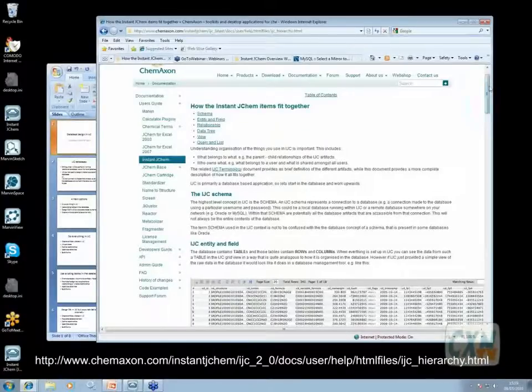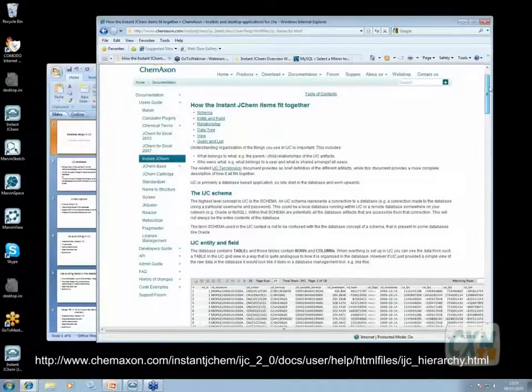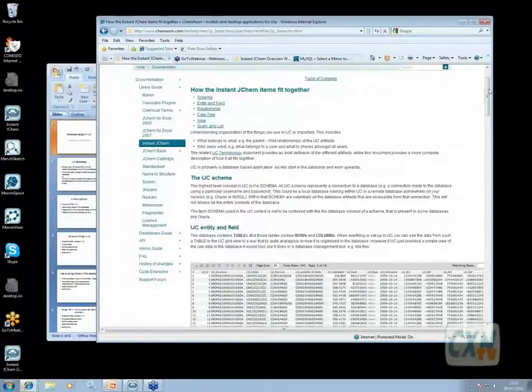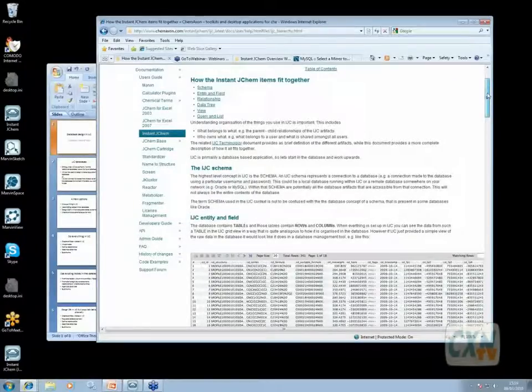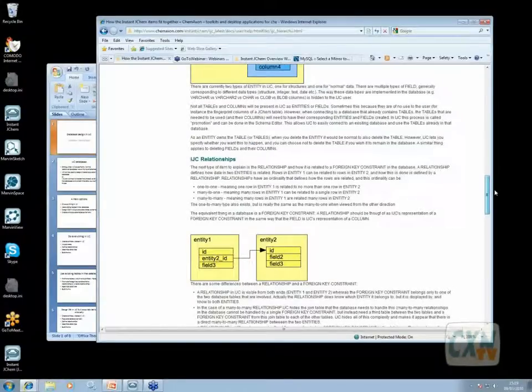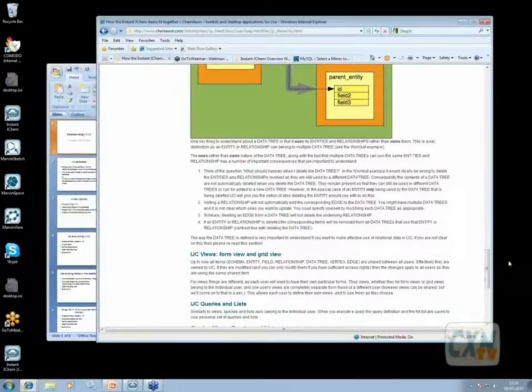So I won't go into this page in detail, but I do point you to it. If you are wanting to do any sort of serious database design in Instant JChem, then it's very much worth looking through this page in detail and really getting a good understanding of it. It goes through the basic process of going from a raw database table, showing you the relationship between an entity and a table, and what relationships are, and what the data tree is, and how that's structured, and then moves on to things like forms and views, and explains all the relationships between these things. So it's well worth spending 15 minutes or so reading through this document if you're in the business of building databases in Instant JChem.